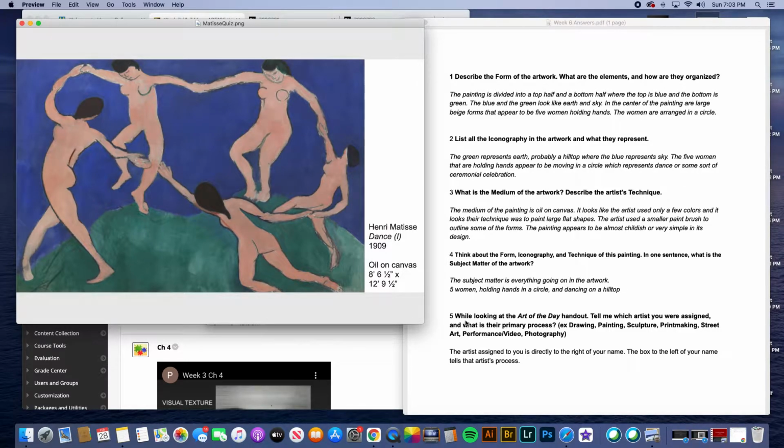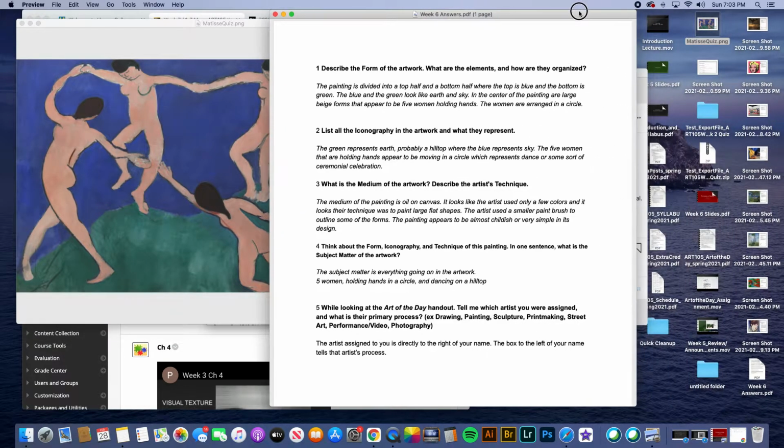All right, last question. While looking at the Art of the Day handout, tell me which artist you were assigned and what is their primary process. So the artist assigned to you is directly to the right of your name on the handout, and the box to the left of your name tells that artist's process. Let's see.